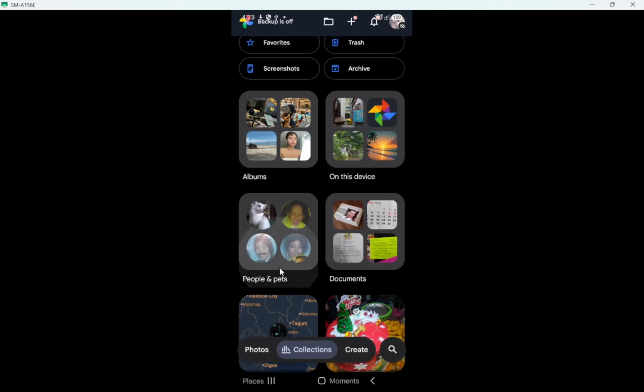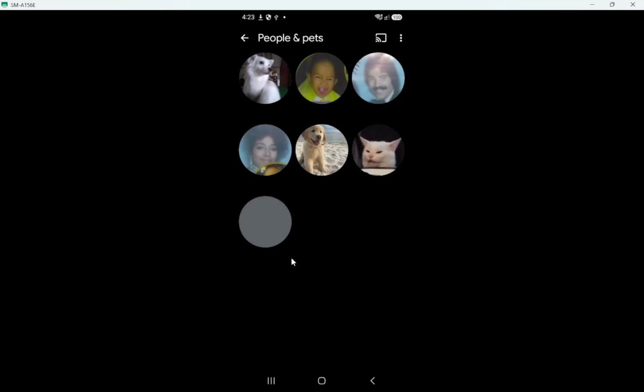On this screen, you see a row or grid of face circles. Each circle is one face group, which means Google Photos believes those photos show the same person or animal. As more photos are backed up, the app keeps adding new pictures into these groups without any extra steps from you. To check a group, tap a face to see photos Google has grouped together.